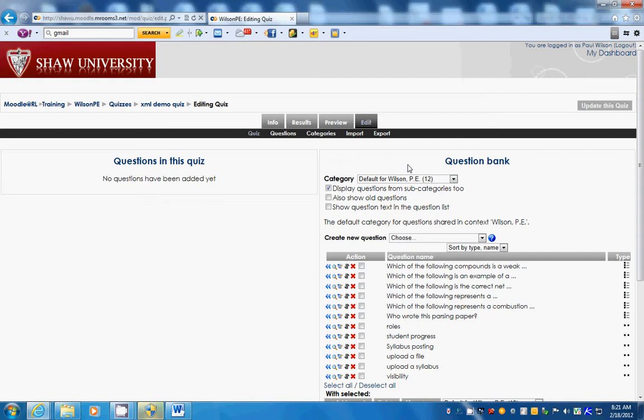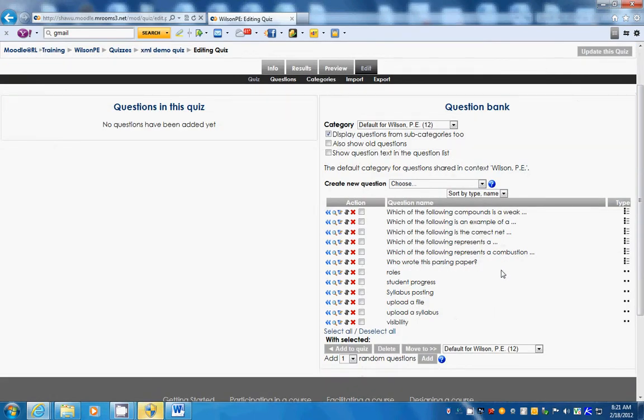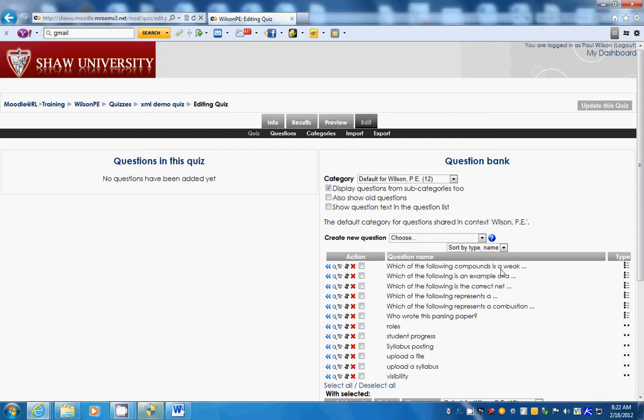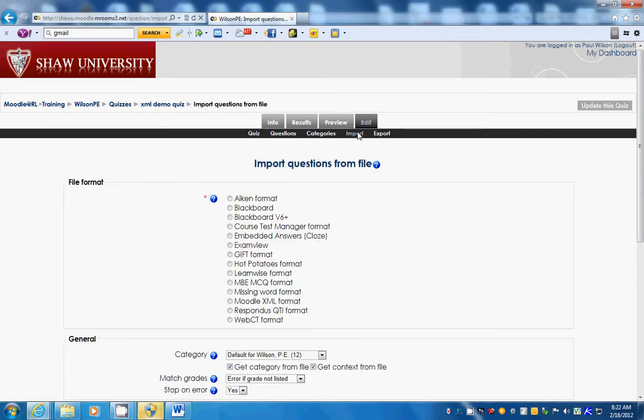There are questions available in this quiz, but they are not the ones I want to import. So I'm going to import these questions. At the top of this quiz, you'll find these tabs: Information, Results, Preview, and you want to look for the Import button. Click Import. You must find under File Format the XML format. Click that.